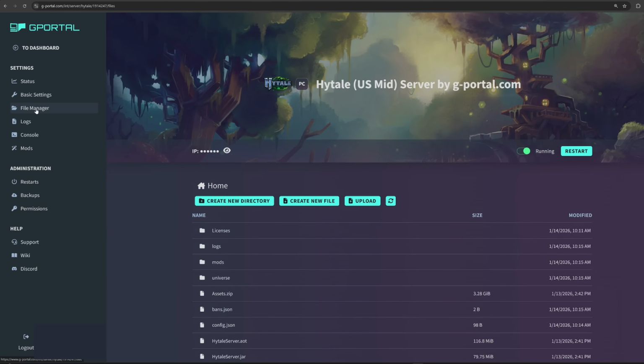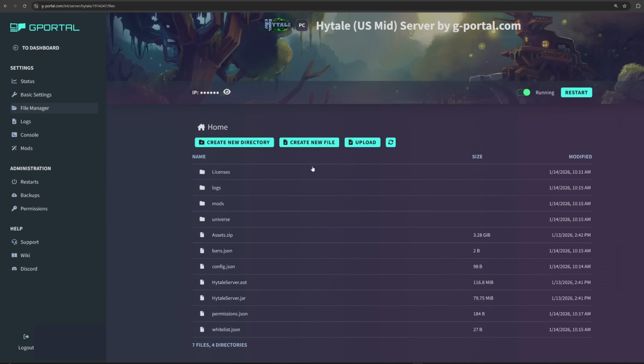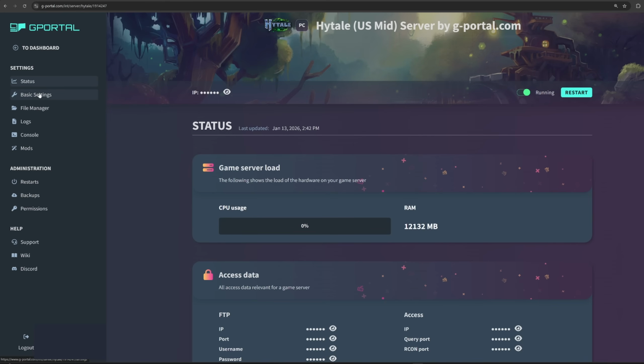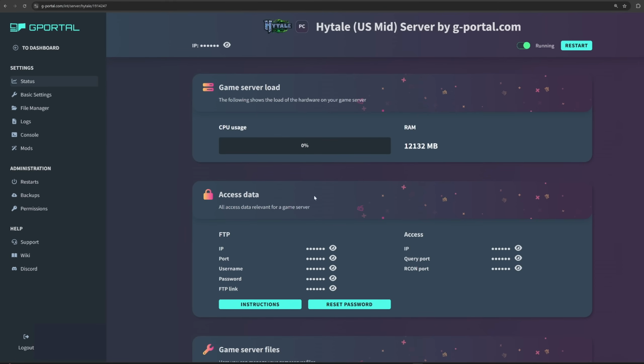So yeah, in the file manager here, this is where you can create new files and upload files, things like that. But I really recommend going into the status here, and then in the access data section, these are what you'll want to use to have an FTP connection to your server in order to access and edit all of the files in a much easier way.